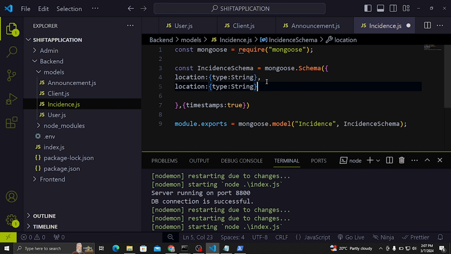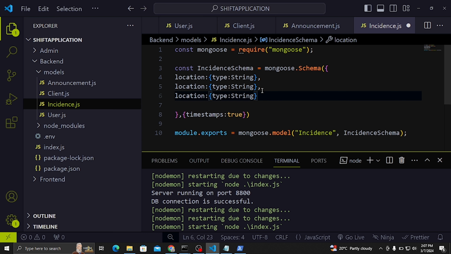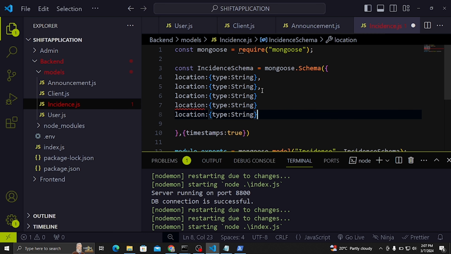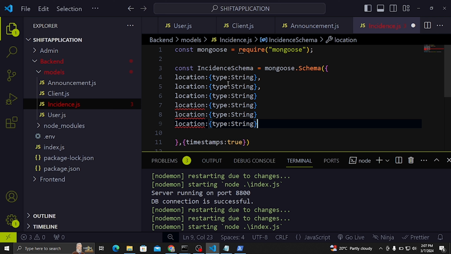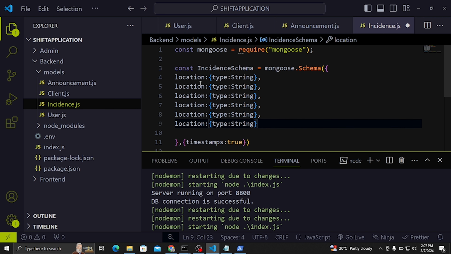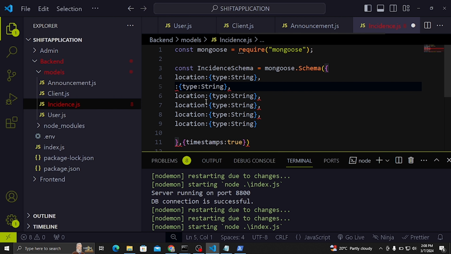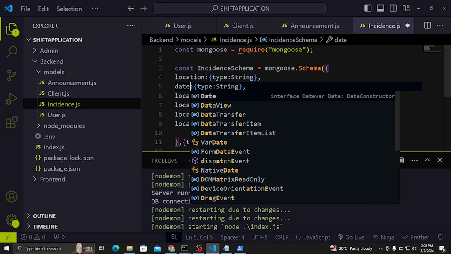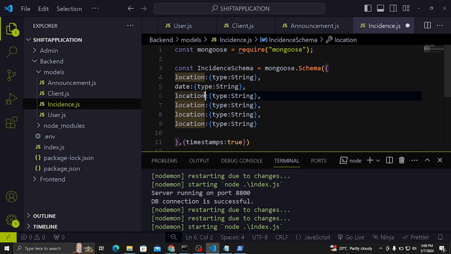So we have location, we need to have date. I'll be pasting it several times, just like that. In here, just add these commas, and then now we can start looking at the information that we may need from our incident. So the other thing is date. We need to have also the time here.